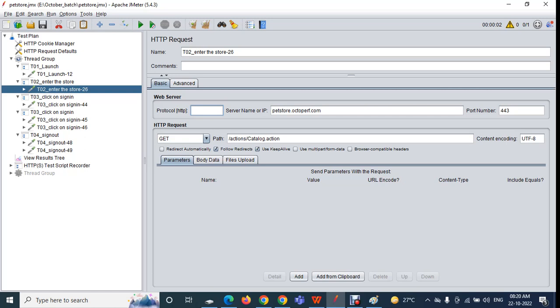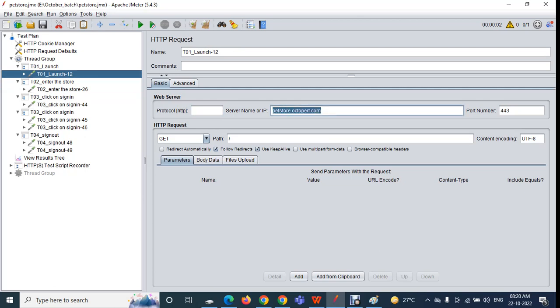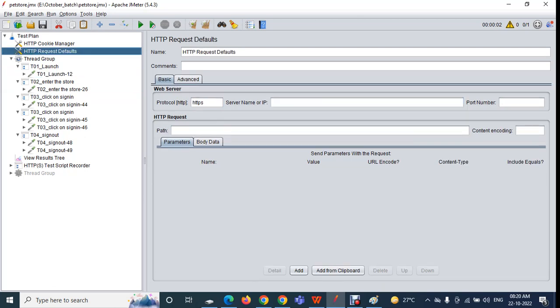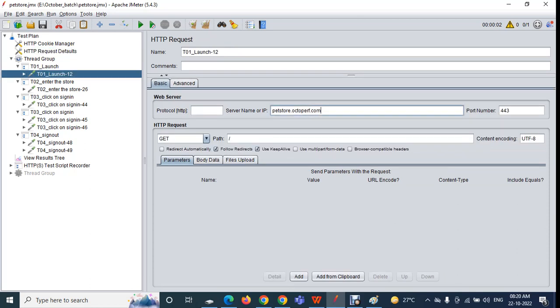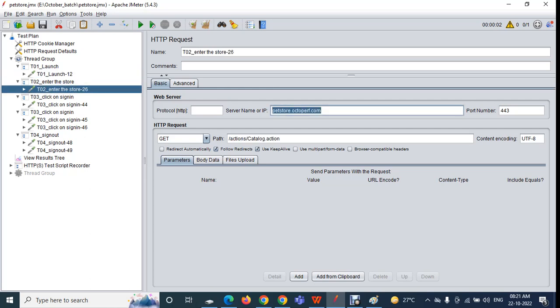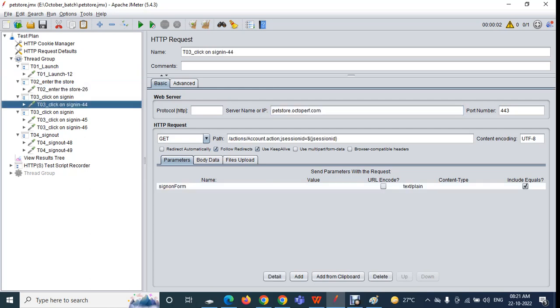Similarly, what you can do is the same for the server name as well. Copy from here and just paste it over here, and you can remove it from here. See, server name I have removed from here, also I am removing from everywhere.